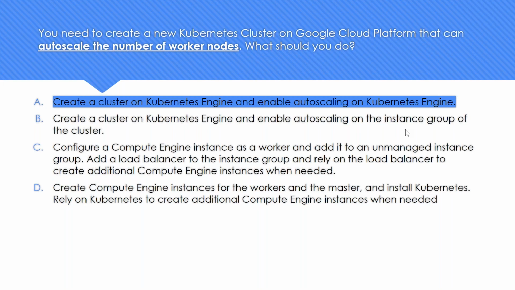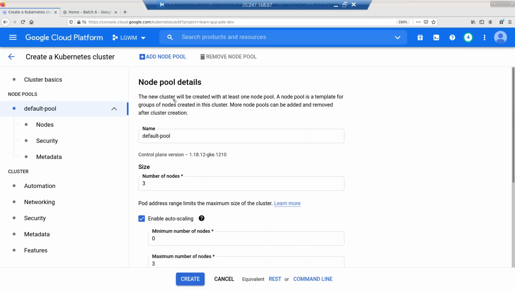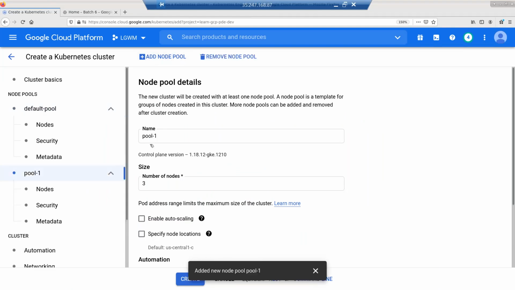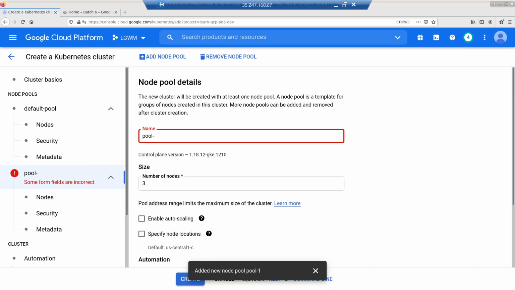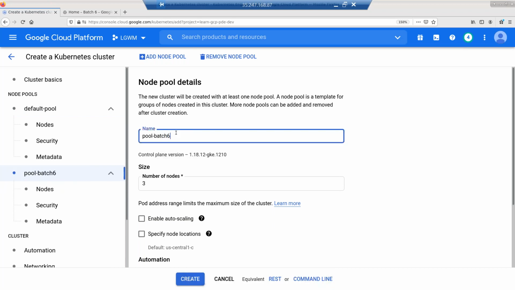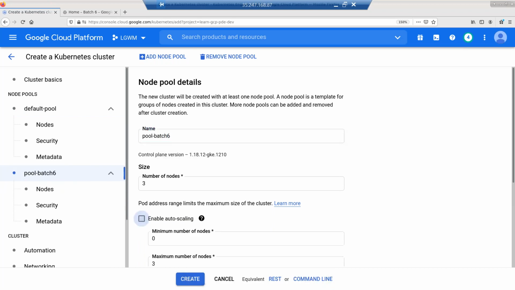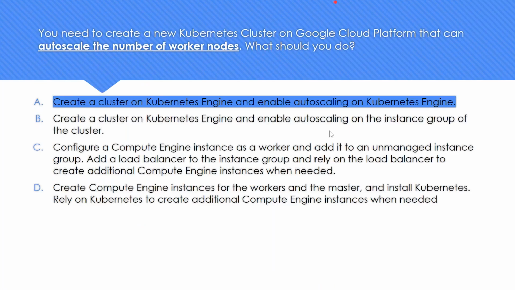If somebody drills down and asks where you have to turn it on, it's going to be at the individual node pool. So if you add a new node pool, something like pool batch 6, for each node pool you can turn on auto scaling. All right, hope it's clear, folks. Option A is a good choice.